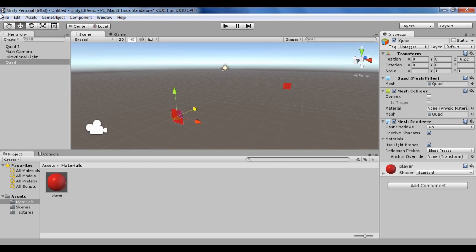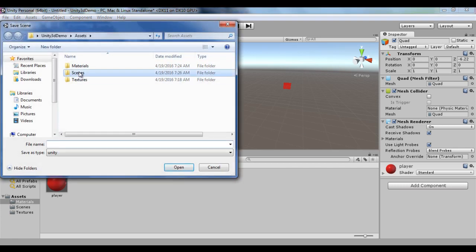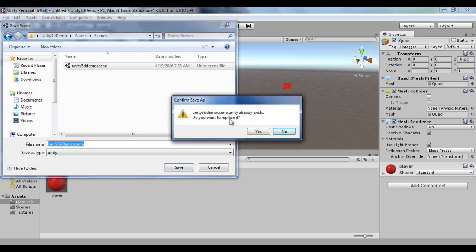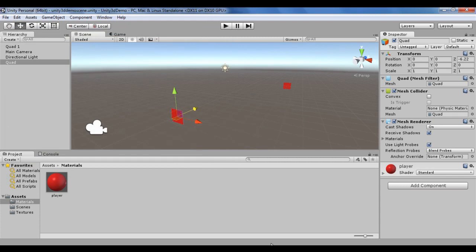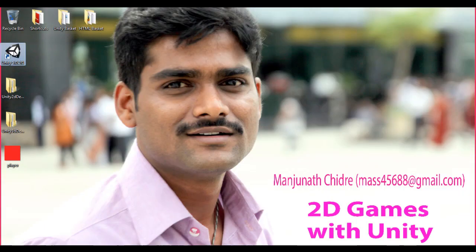So let me go to File, Save Scene. I open the Scenes folder. I click on Unity 3D Demo Scene and I click on Save, and I say yes, I want to replace. So I save the scene. Let me close this Unity. Let me double click on the Unity icon.